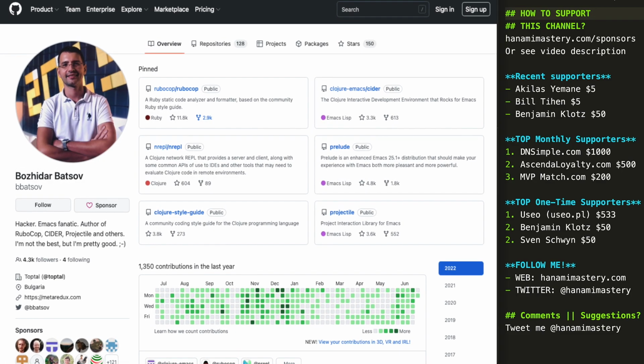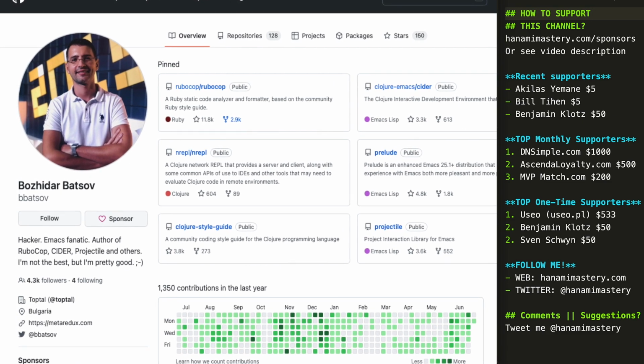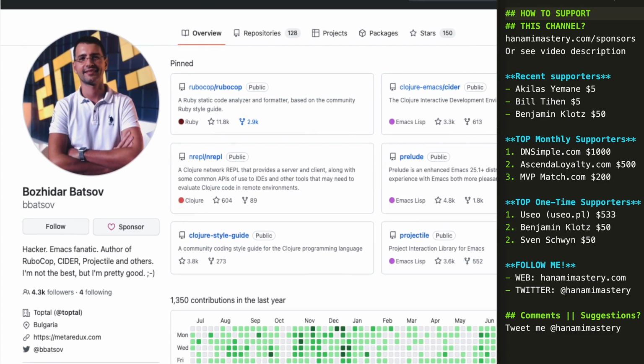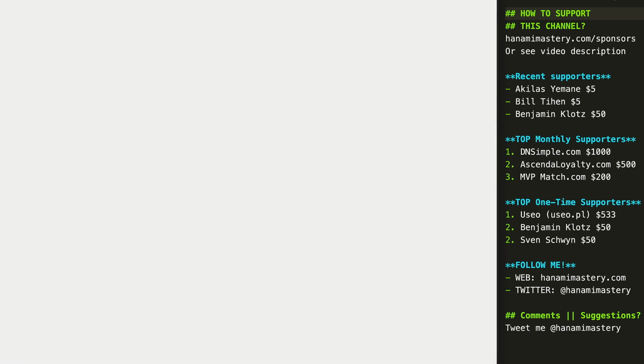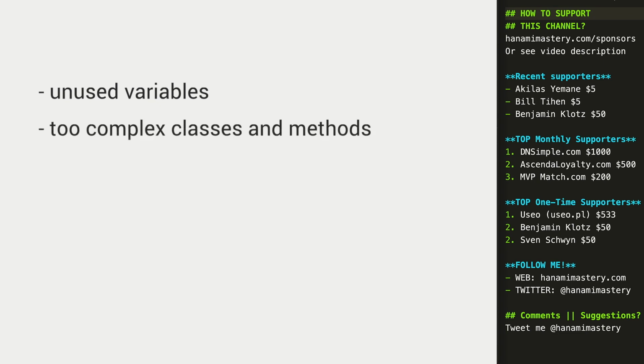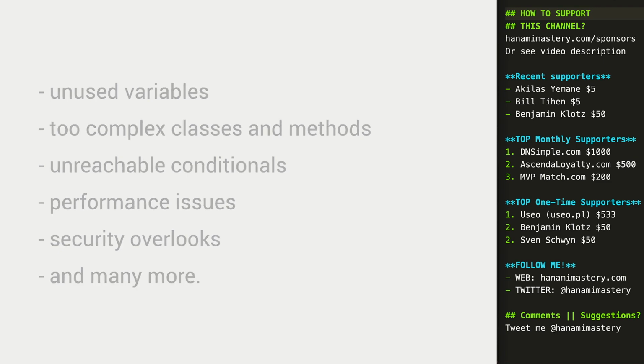Started by Bozhidar Batsov around 2012, it's also one of the oldest popular Ruby gems still in use. Aside from code formatting issues, it can also help you discover a few more meaningful problems, like unused variables which may be caused by typos, too complex classes and methods, unreachable conditionals, performance issues, security overlooks, and many more.